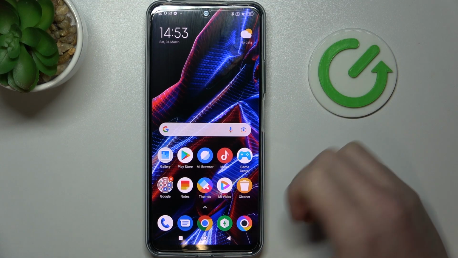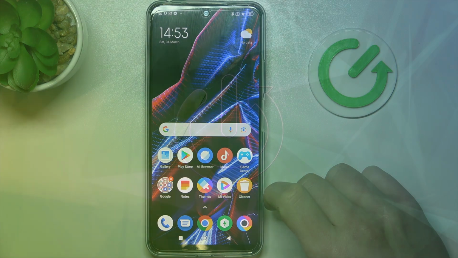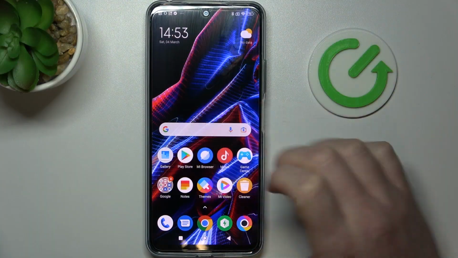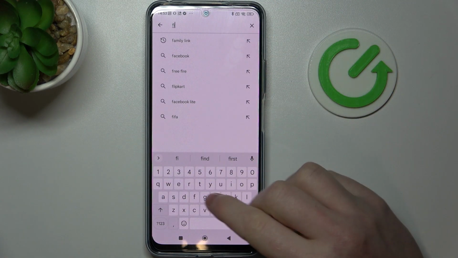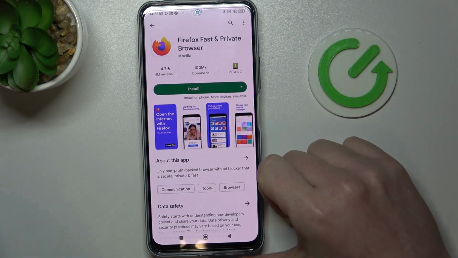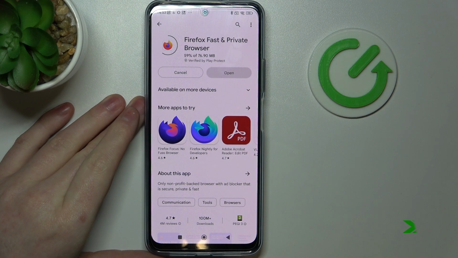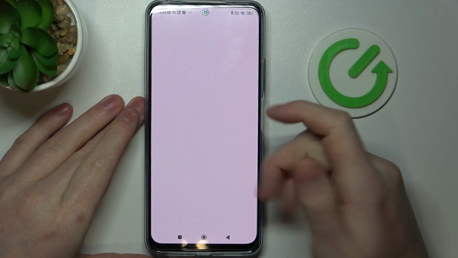Hello, in this video I want to show you how to install Firefox browser on Poco X5. To do this you will need to open the Google Play Store. Inside look for Firefox, select it and click on install.